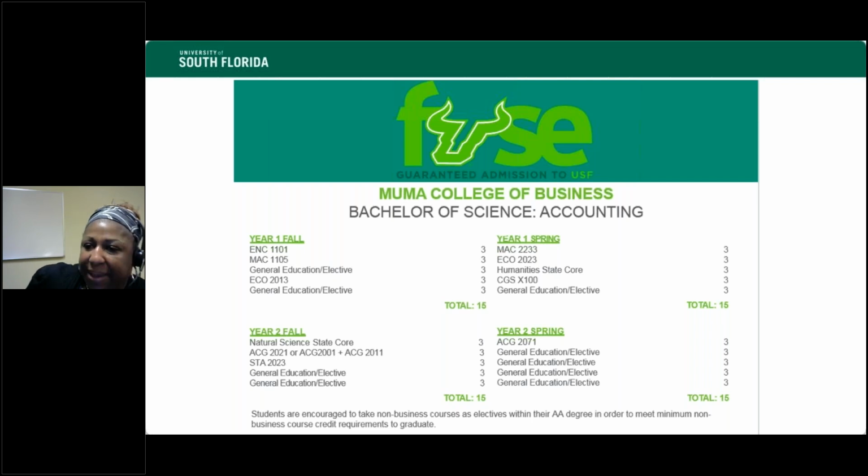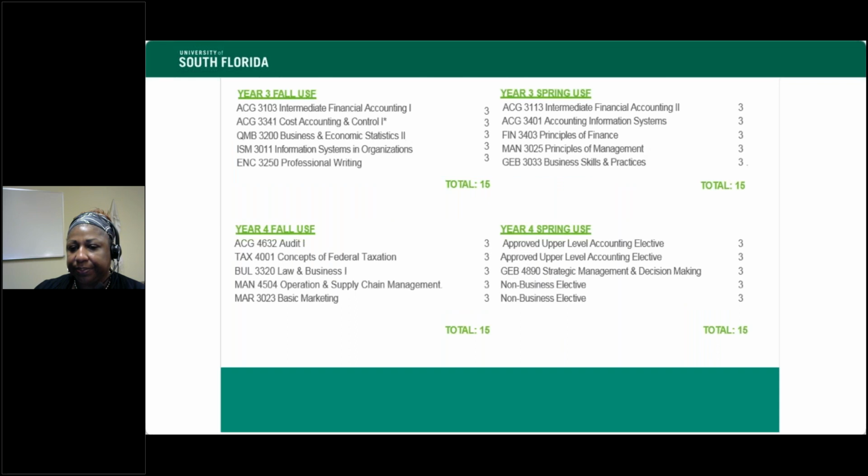to get your baccalaureate degree. So you can see here that your entire process is laid out. What you would take year one in fall, spring, and you can go to the next slide. And then this is once you transfer over to USF. Year three, what you would take in fall and then in spring at USF, and same in your final year, year four in the fall, and year four in the spring.